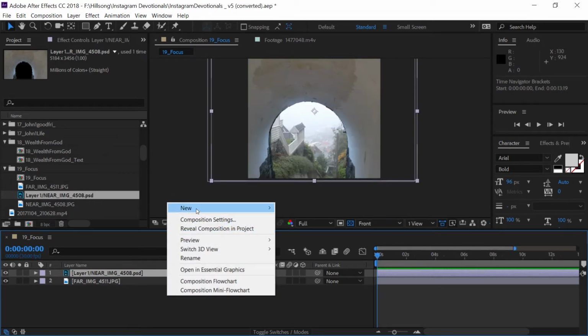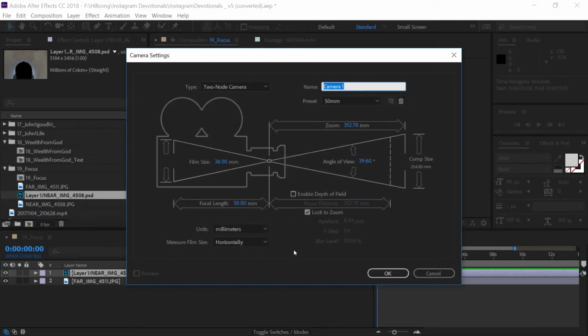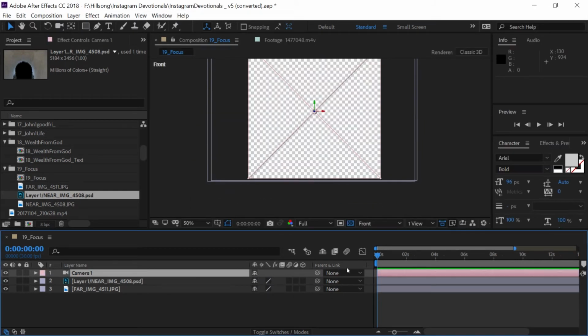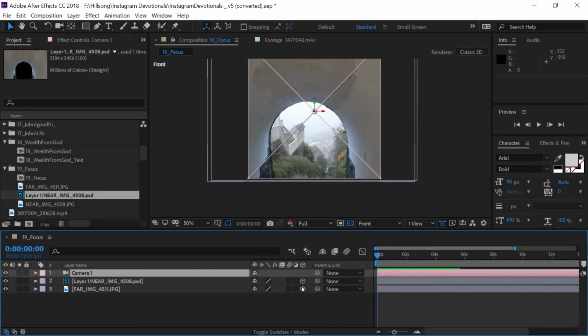So we make a new camera. That's all fine. Yeah, I already know this. Okay, what it's telling me is that this camera is not really doing anything until I actually make these layers 3D and turn on 3D. So I need to turn these to be 3D. Now they're 3D, and we're good.